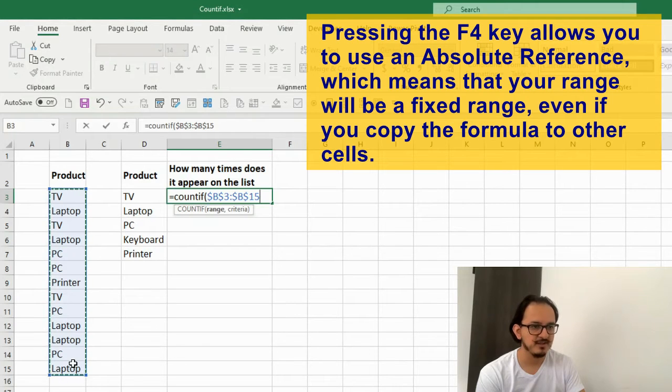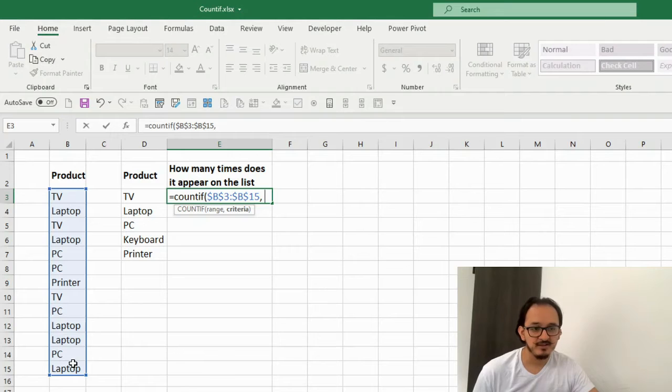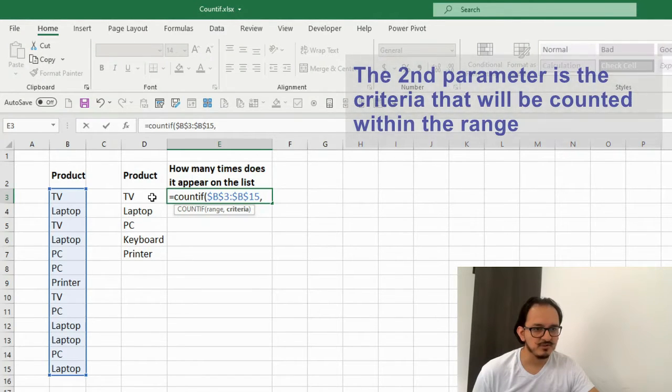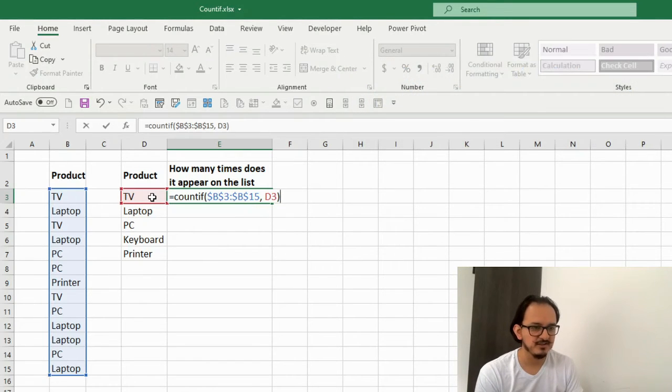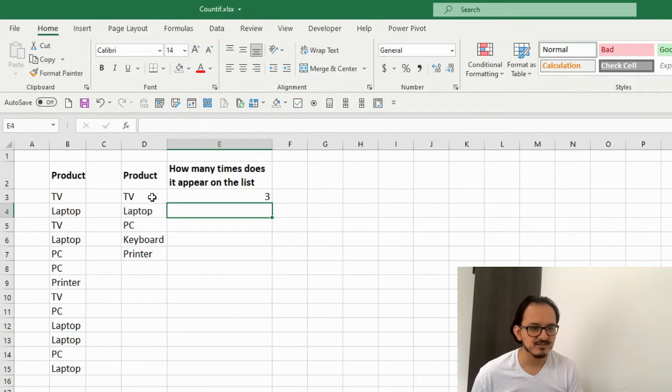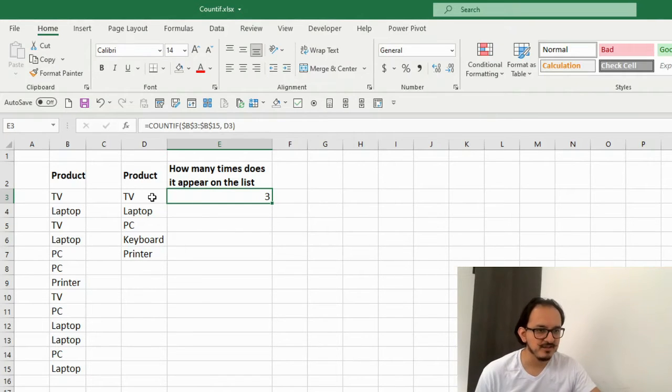Okay, and then I'm gonna type in here a comma, and then it's asking me what do I need to count. So I want to count the number of times that cell D3, or in this case the word TV, appears on that range. And then I'm gonna close parentheses, and I'm gonna hit enter. And as you can see, it tells me that the word TV appears 3 times on this range.